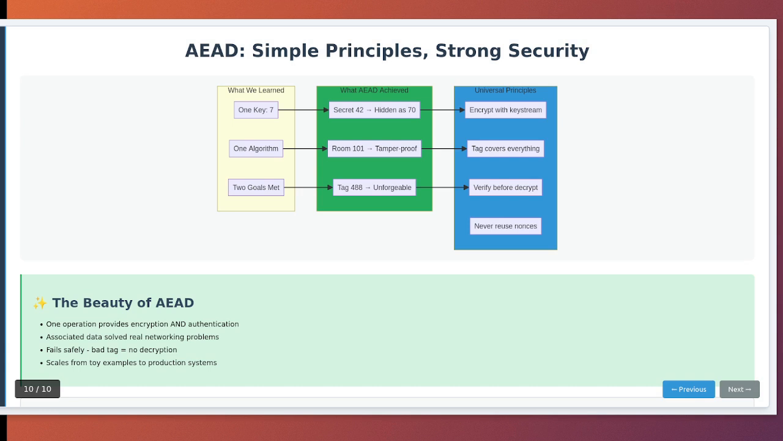The counter mode encryption, plaintext plus keystream, provides confidentiality while being efficient and parallelizable. The authentication tag protects against any tampering, whether to the encrypted data or the associated data. The nonce ensures each encryption is unique, preventing pattern analysis. We saw how tampering with any part of the message causes tag verification to fail, stopping attacks cold. We also saw why nonce reuse is catastrophic. It is the one rule that must never be broken. The system fails safely. Bad tag means no decryption, period.